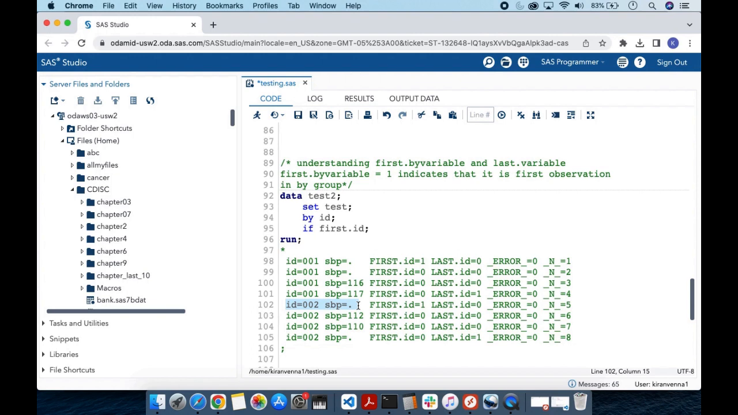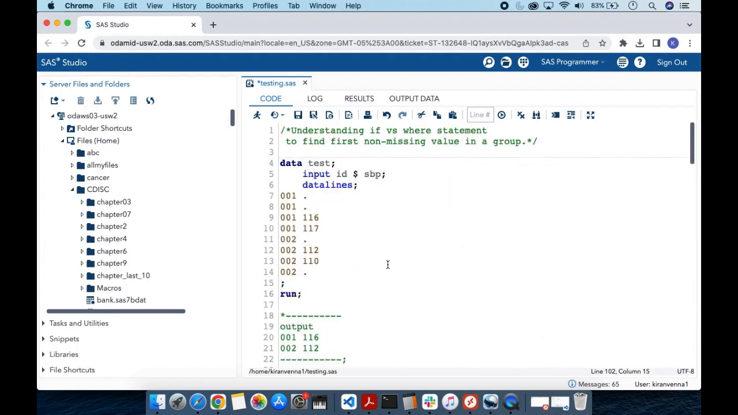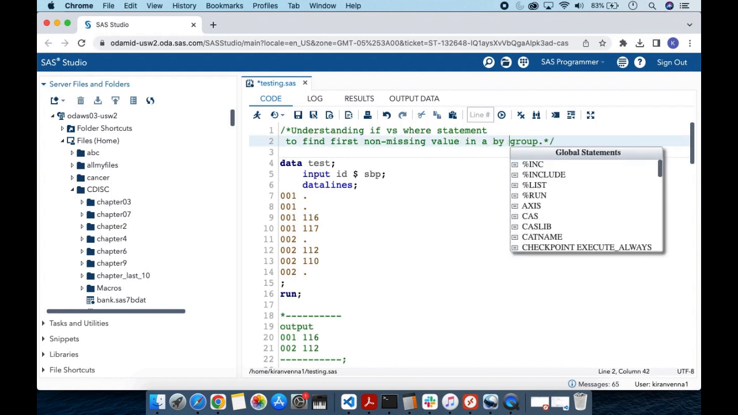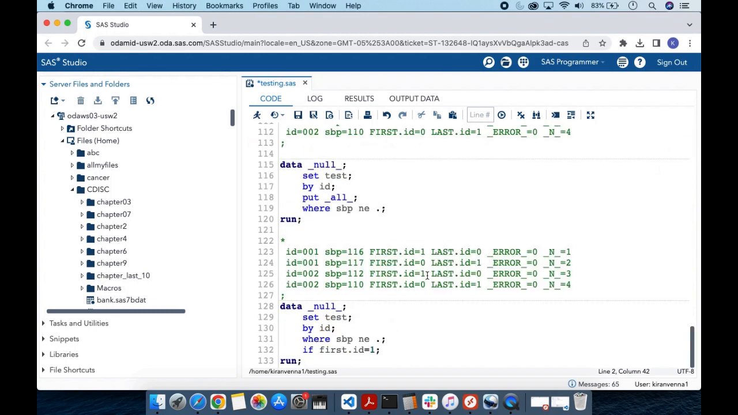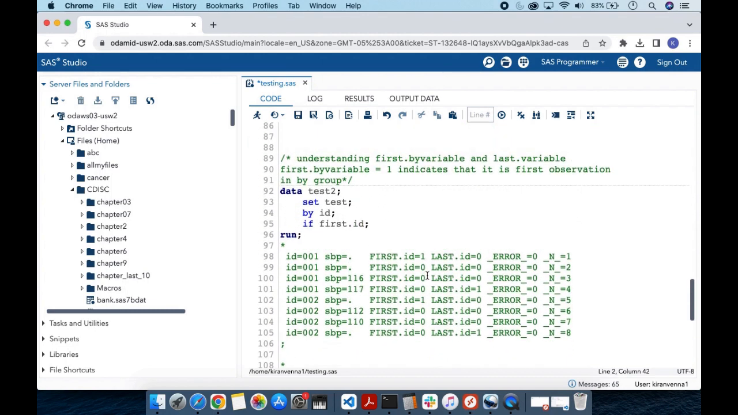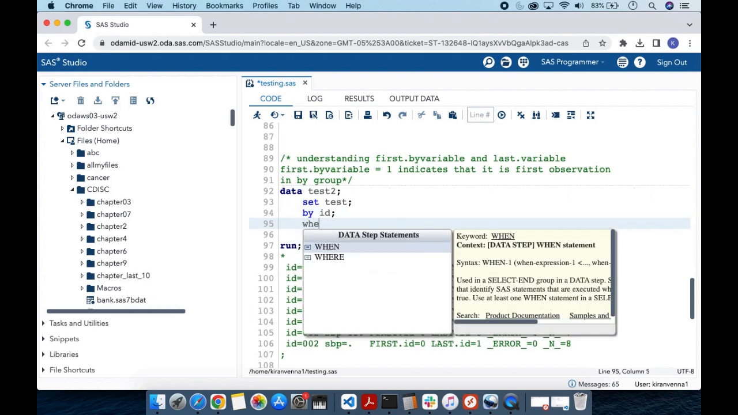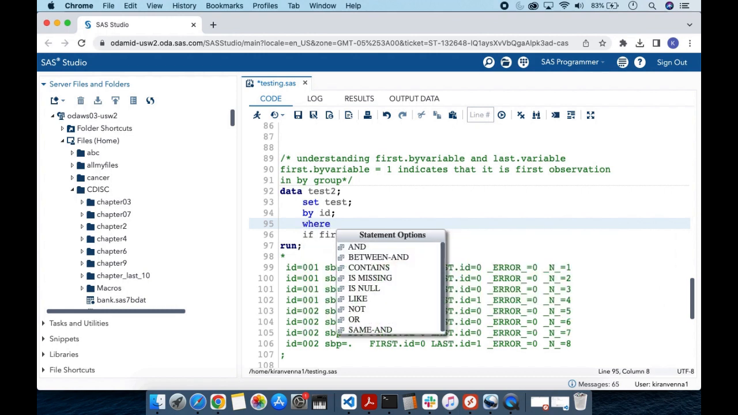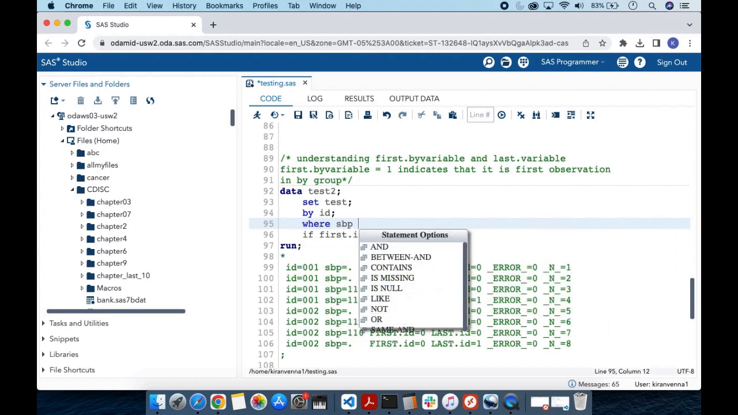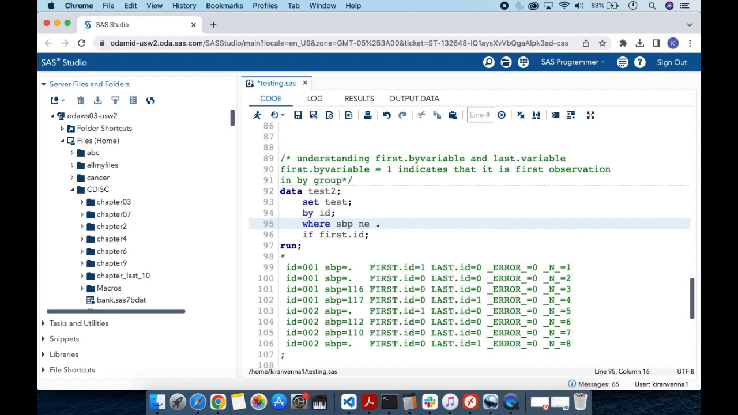Now, what we really want to do is solve the problem which I stated in the very beginning, that is to find the first non-missing value in a by group. Now, this can be easily done by using a small trick. What I can do is write a where statement in here. I can say where SBP is not equal to missing.